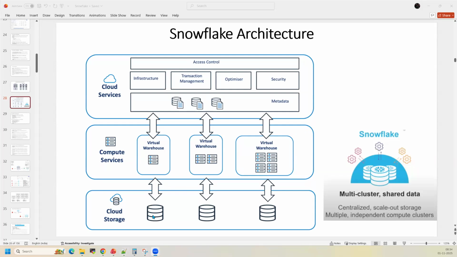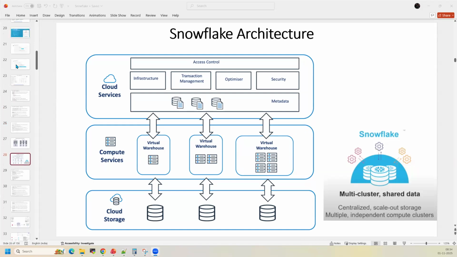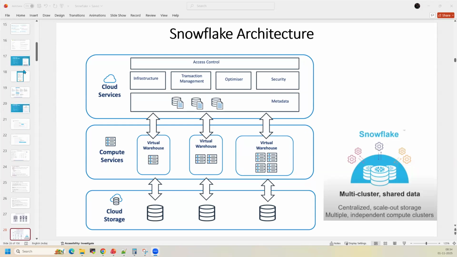So in the previous session, we started on what is Snowflake, and we went through how you can create your Snowflake trial account. I believe you should have already created your Snowflake trial account. So today we are going to see about the architecture of Snowflake, how it is different than other data warehouse systems. Snowflake architecture is important to understand.